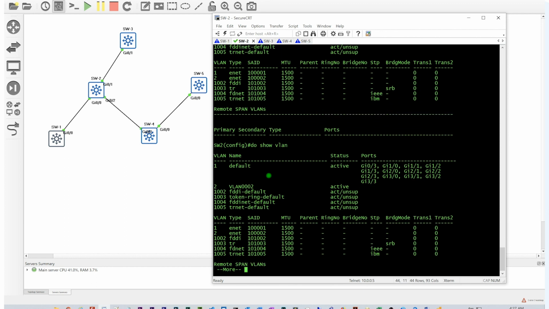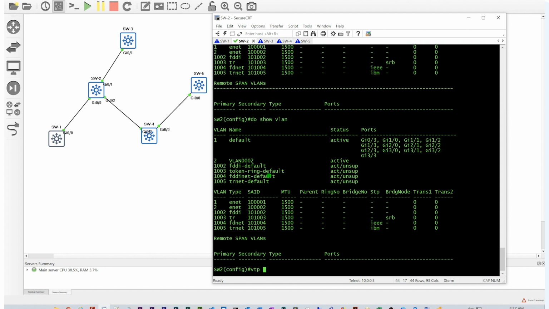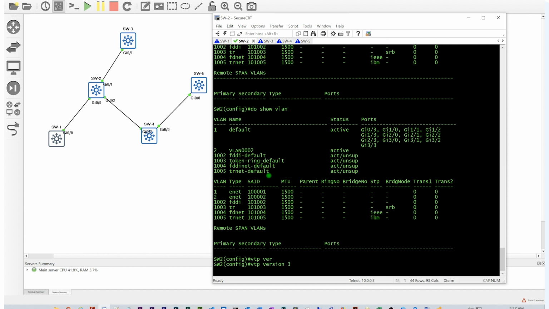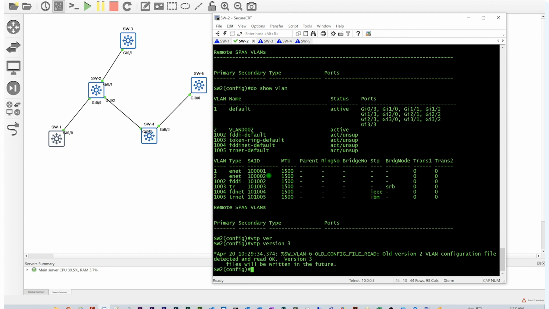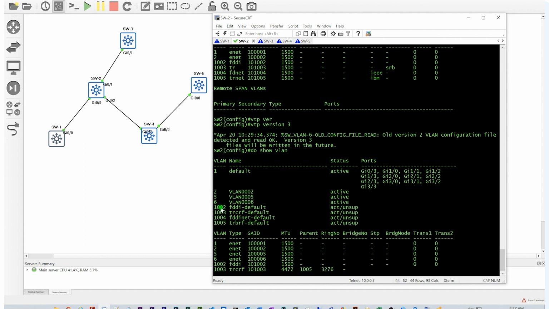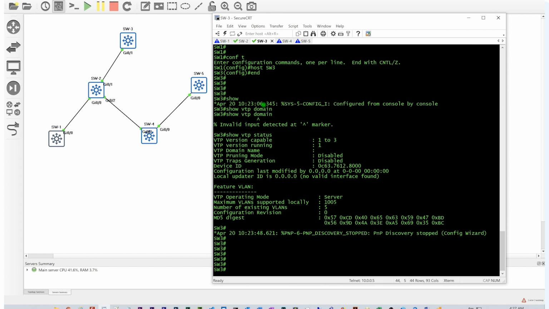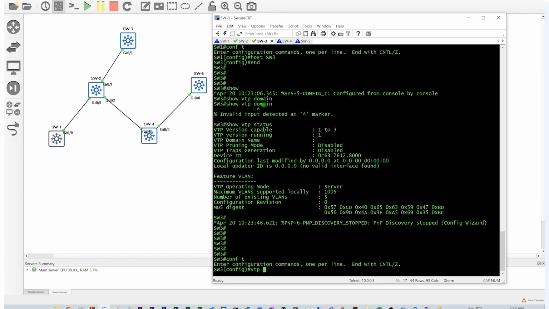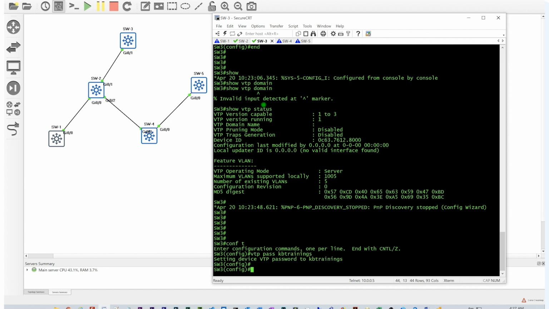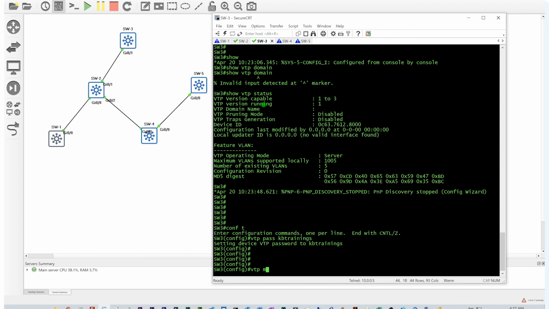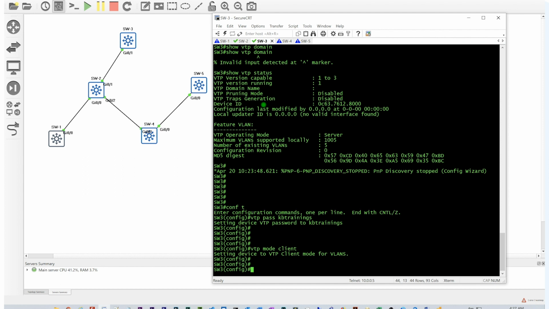Nope. All right, so that's because I have to also upgrade the VTP version to 3. Okay, so now if I do show VLAN, yep, we have 5 and 6. So I'm going to do the same on the switch 3. Oh, actually, these need to be clients, so I need to configure switch 2 to be a client as well.